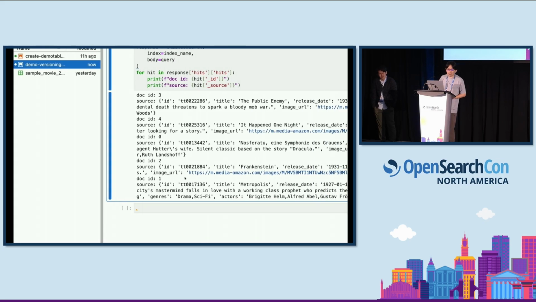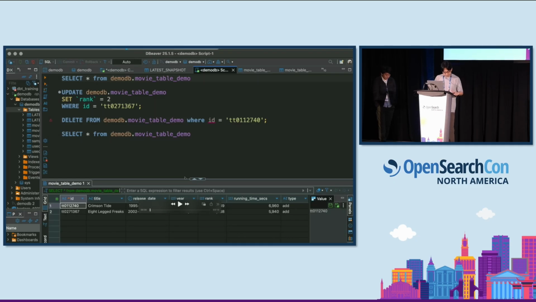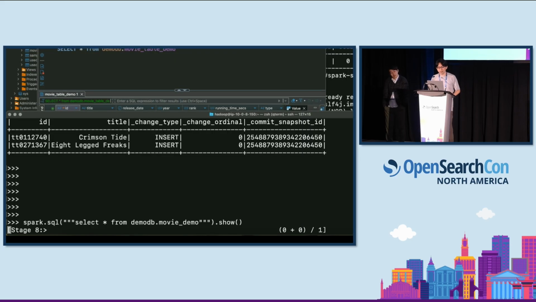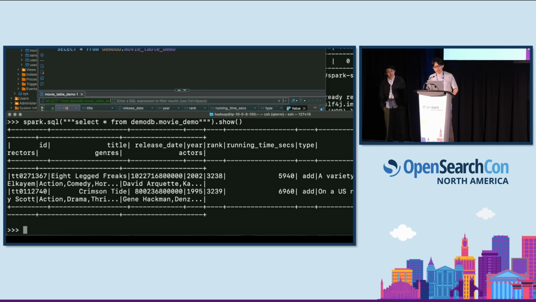Okay, so I'll show the demo. In this video, 2 records have already been replicated from MySQL to OpenSearch via Iceberg. There are two records, and this SQL editor is connected to MySQL, and this is some kind of movie-related table. And this console is connecting to Iceberg using Spark, and you can see the same records like this.